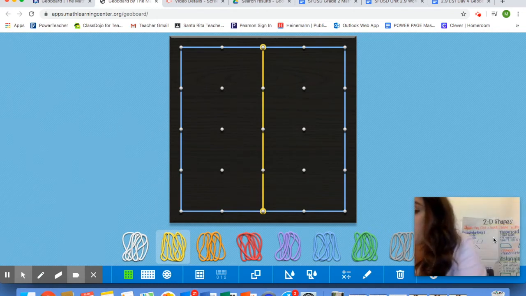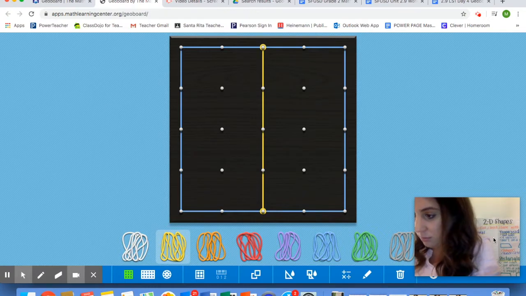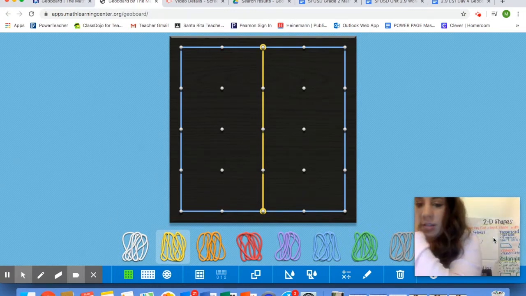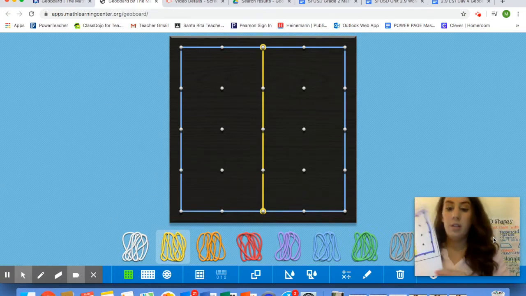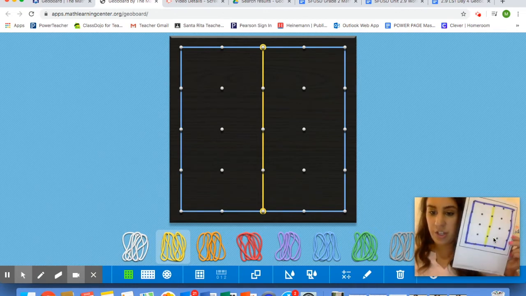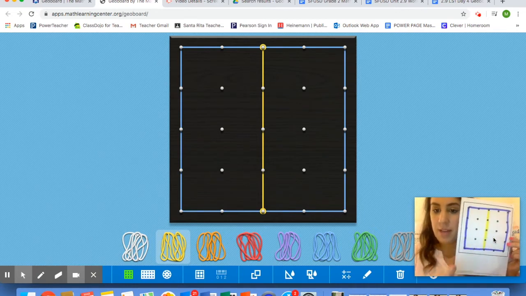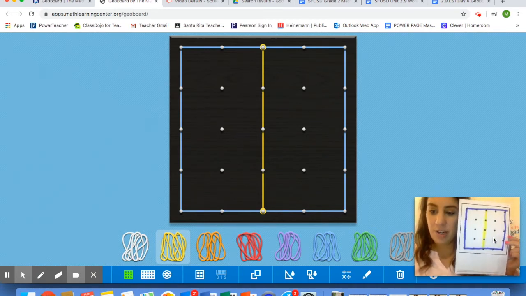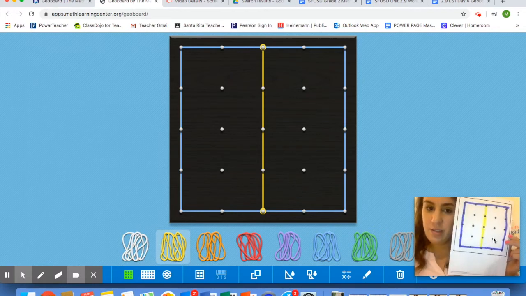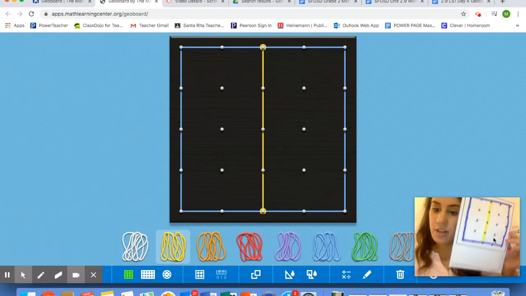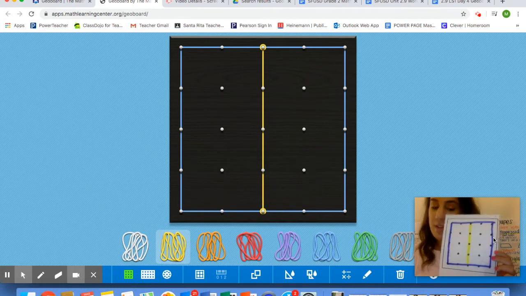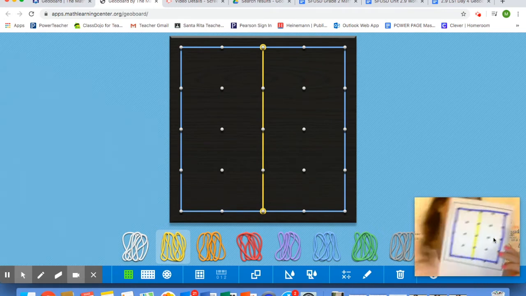Give me just one moment. Take a look at this. Do you see how my picture on my paper matches what I created on my board? That's what you're going to do first. Once you've created one, draw it on your big paper. You can use marker to match your colors like I did if you want.